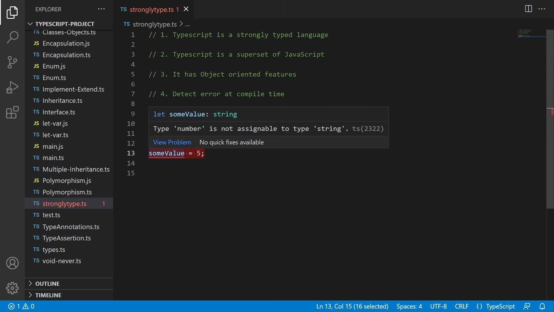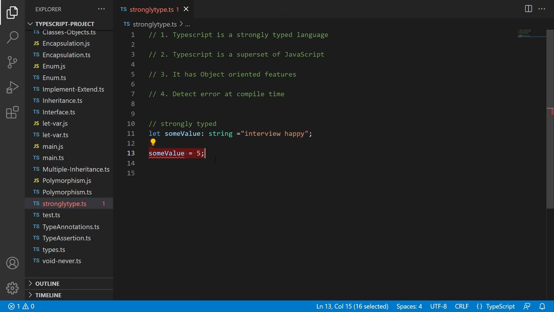This is a very good thing. Otherwise, in future, anyone can assign any different type value to it. And that will not show any compile time error, but will break the application at runtime because that is not the correct way, right? Now JavaScript is not strongly typed and it is loosely typed.